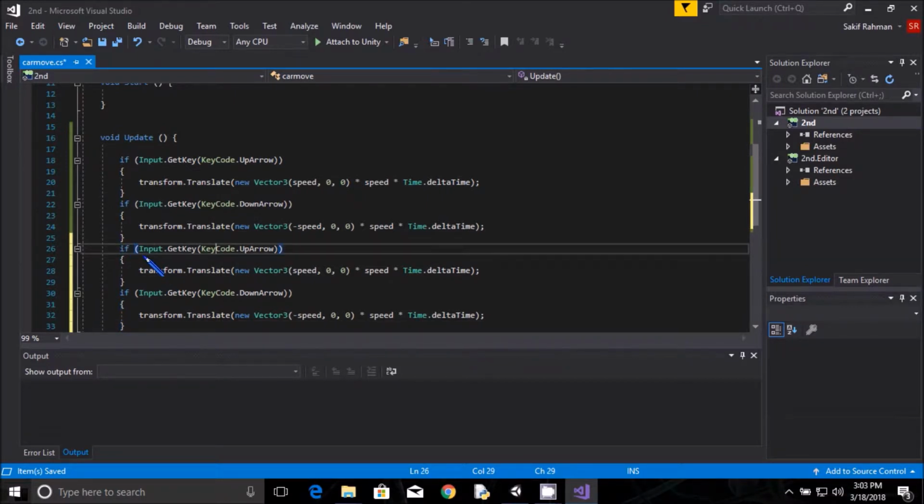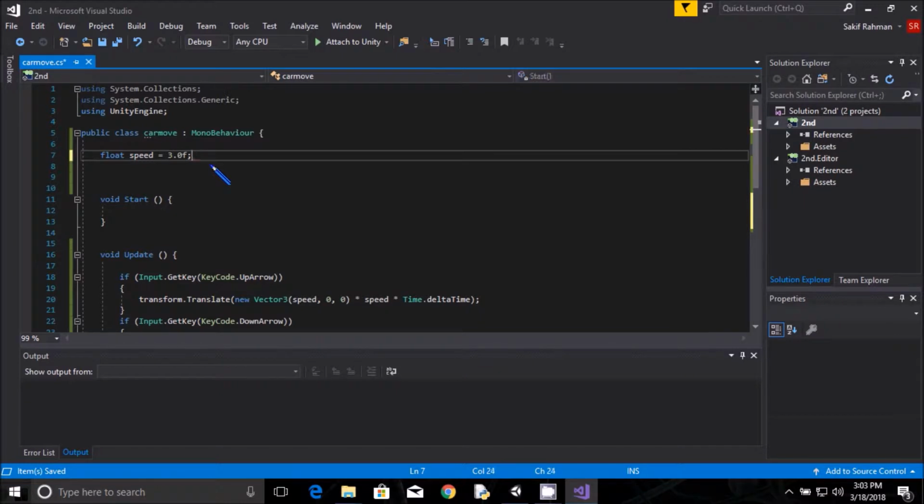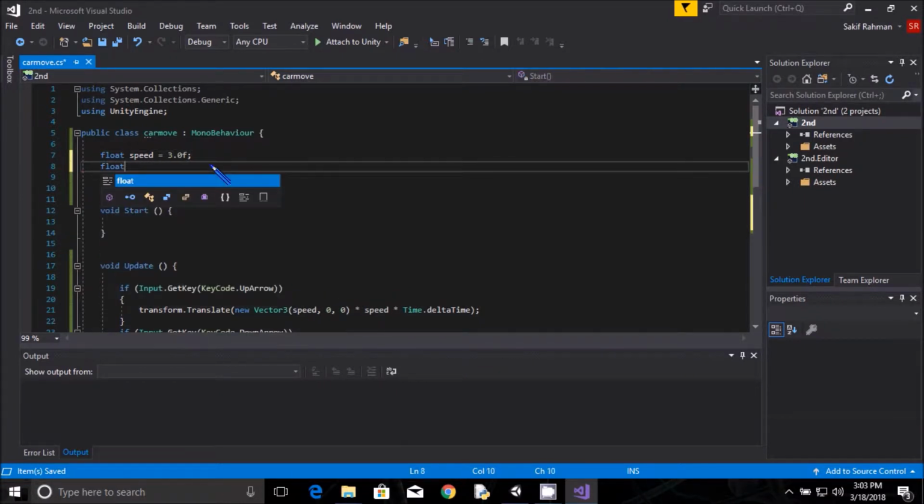If GetKey left arrow, okay, transform. There is a different code, we need another variable. Type just float turn speed. It needs a big speed, 20f, 20.0, I think better for floating.